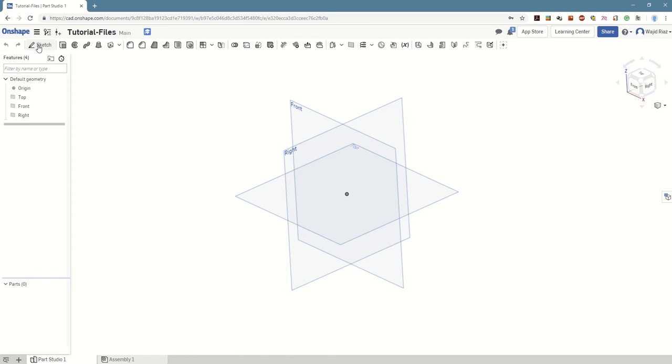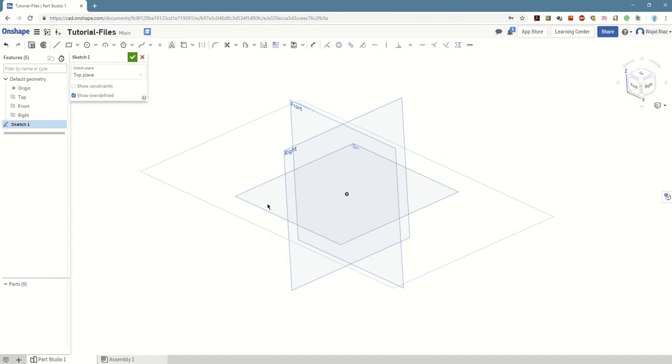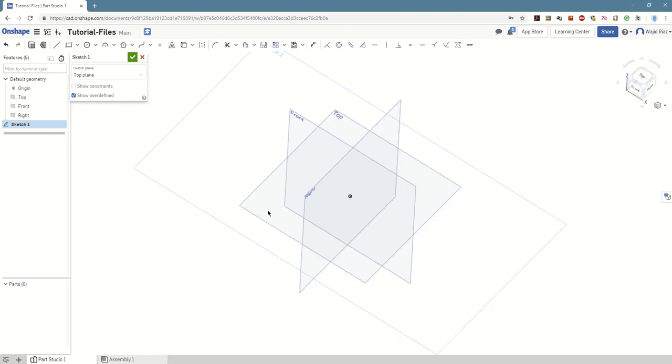So if we click on sketch, it prompts us to now select a sketch plane. We now need to select one of these planes. These are our 3 dimensions, our 3 planes. We have a front plane, a right plane, and a top plane. I'm going to select the top plane and then rotate that around.